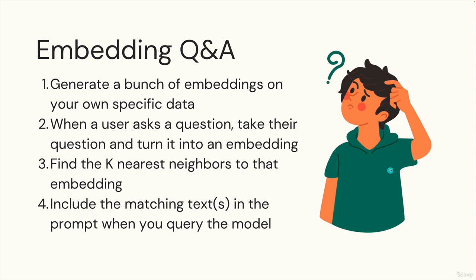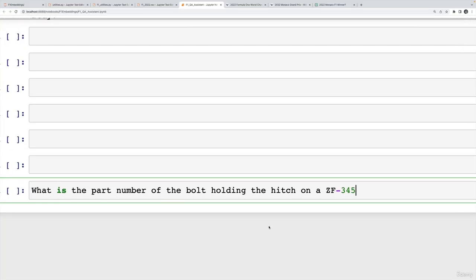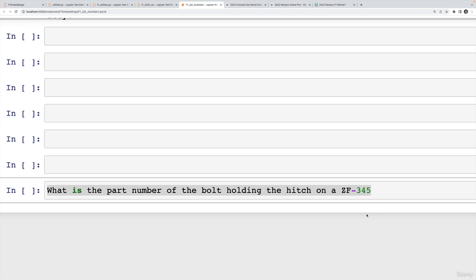But what I want to do is build some sort of Q&A assistant that can help my customers who are troubleshooting their cars. So they might ask something like, what is the part number of the bolt holding the hitch on a ZF345, which is not a real car. We don't have a real car company, but just imagine any company that has their own products, their own internal data that they want to train a model on, or at least be able to ask questions to GPT about. GPT won't know a thing about this information. It doesn't even exist. But even if it did, unless it was on the internet before September of 2021, GPT-4 won't know about it. So what we can do to make basically an enhanced version of GPT-4 is use embeddings.